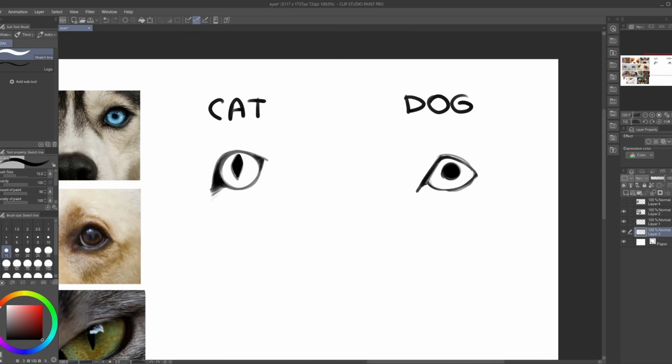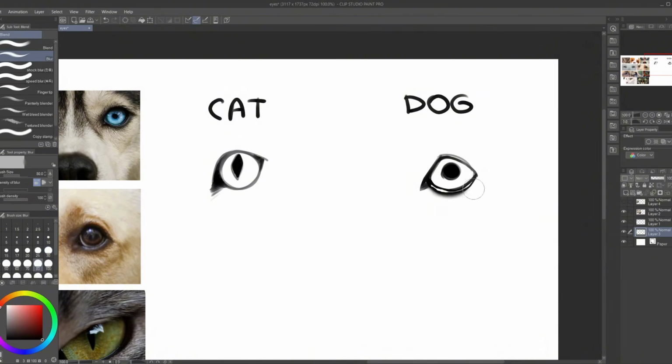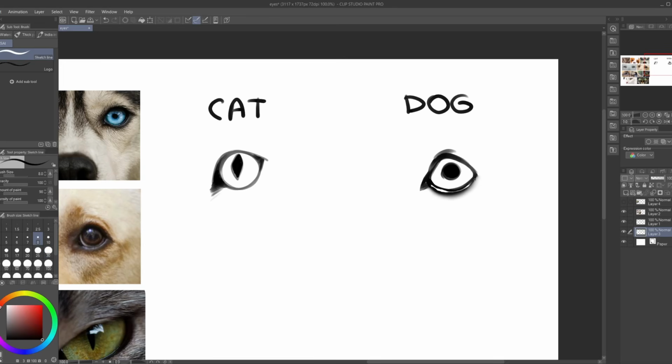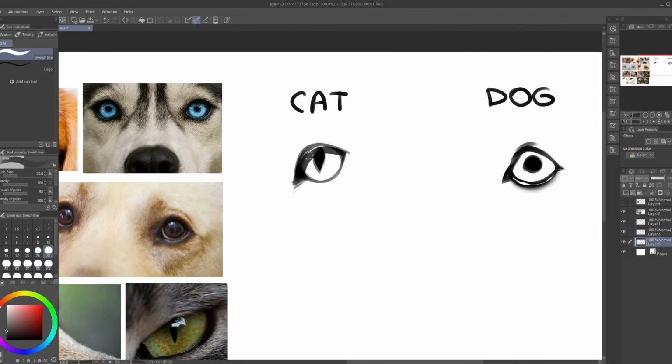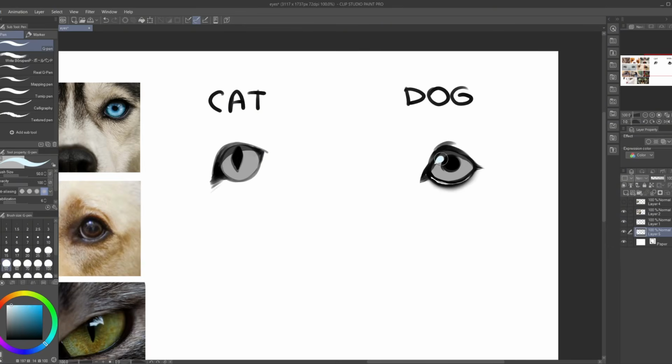Then I refine the details. Dogs often have a dark lower eyelid like this, with a small highlight on it. The shading usually softens as it moves downward. Next, I add a shadow from the upper eyelid and a highlight. I brighten the pupil slightly, along with the lower part of the iris.